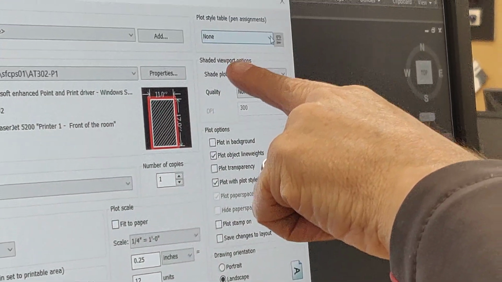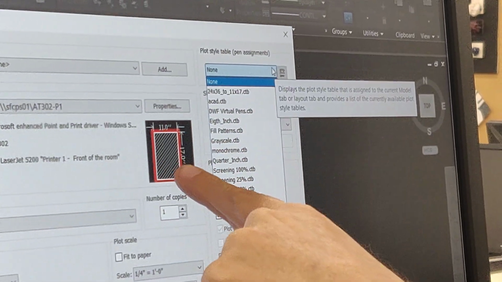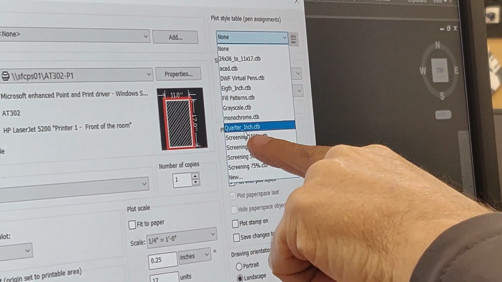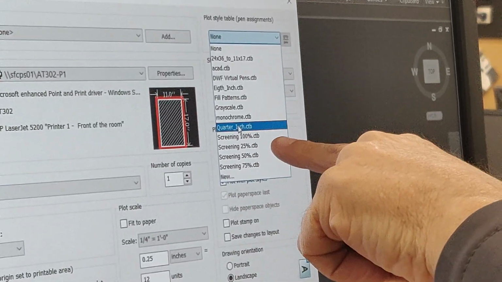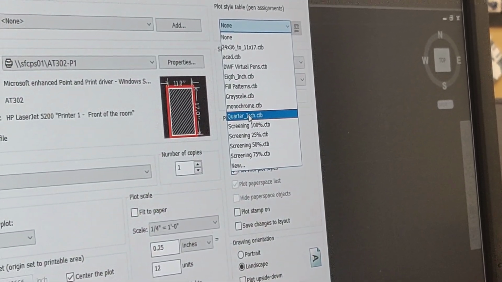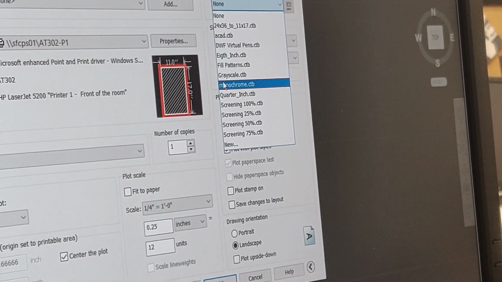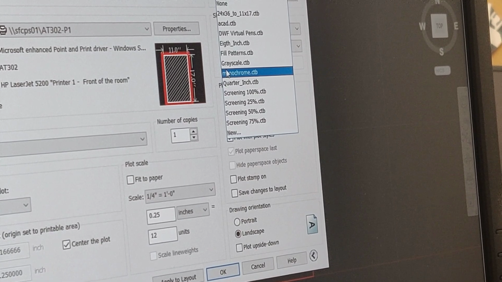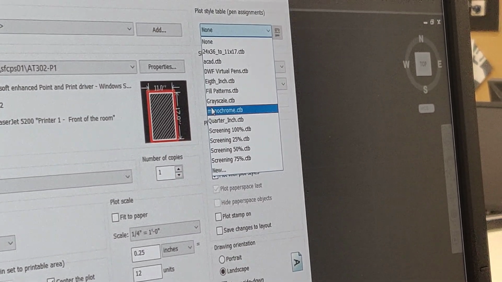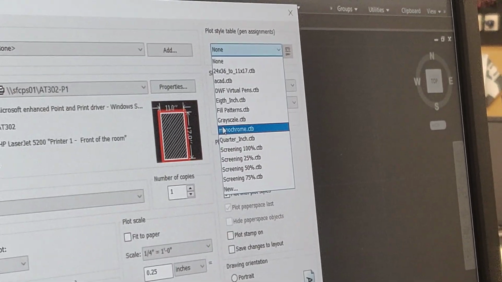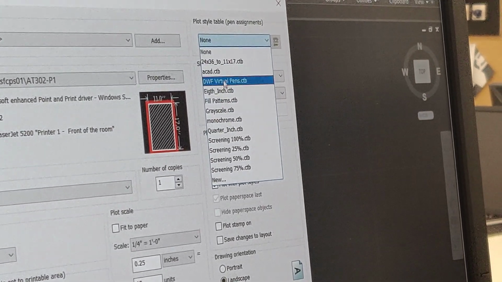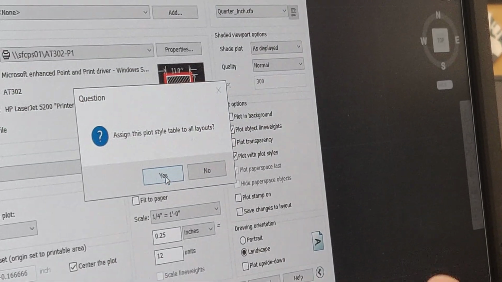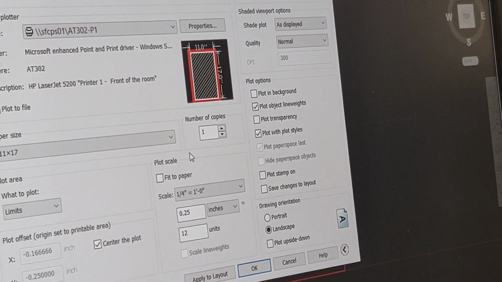Plot style table. And on that, I want you to use 1/4 inch, right there, 1/4 inch CTB. Now what that does is, CTB is a color table. It tells the computer, okay, for red, I want this thickness line. For cyan, I want this thickness line. And so remember the colors I gave you before? That goes with what's going on there. So I'm gonna go 1/4 inch right there. And assign this plot to all layouts, yes.